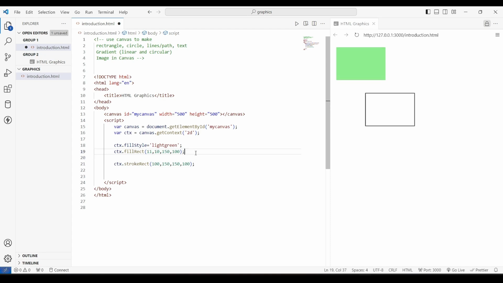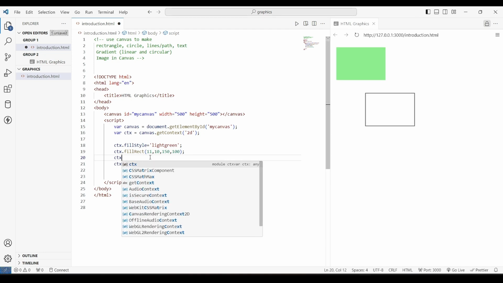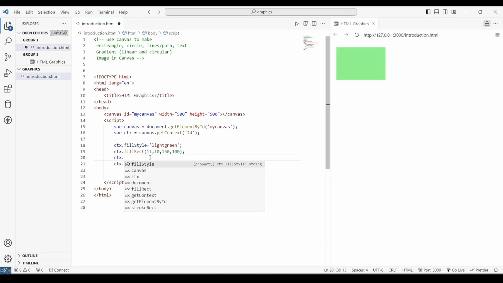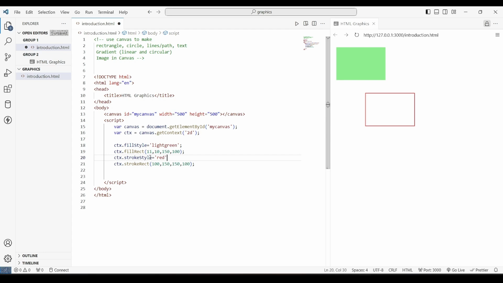And again, if you want to change, let's say, the color of the border, how you do that is simple: ctx.strokeStyle. Say red, so this will give a red color to the border, and this is how you create a rectangle with only a border. I hope you guys are clear about it.